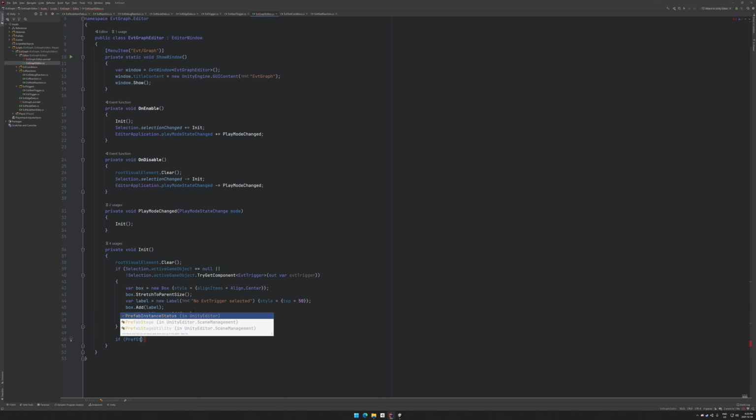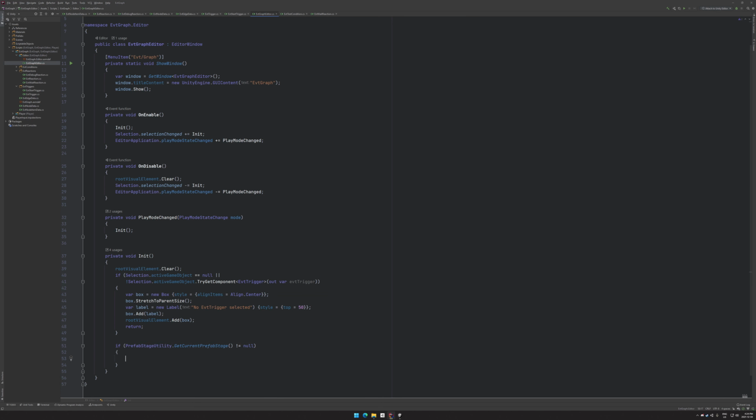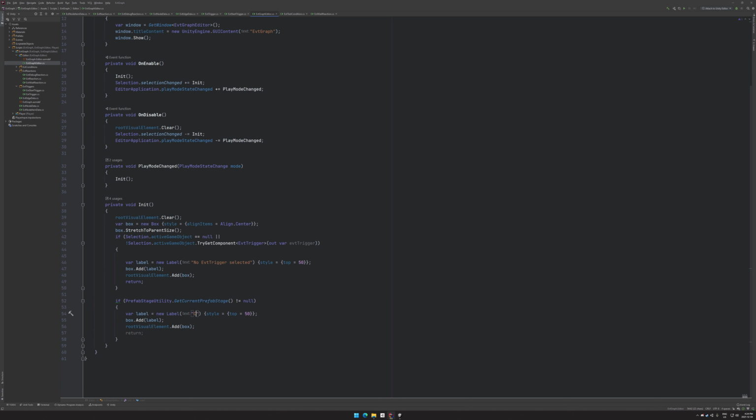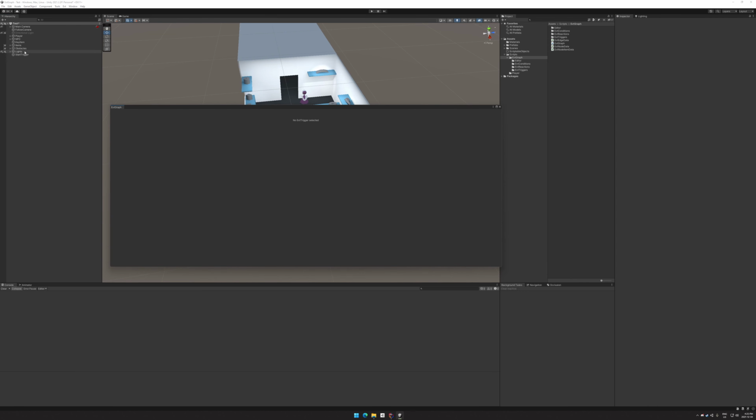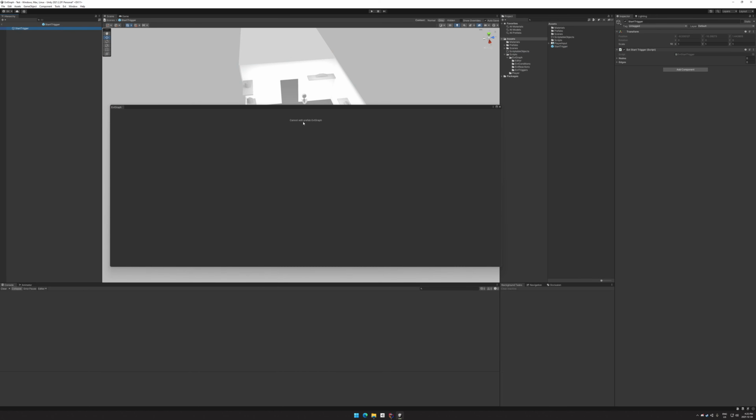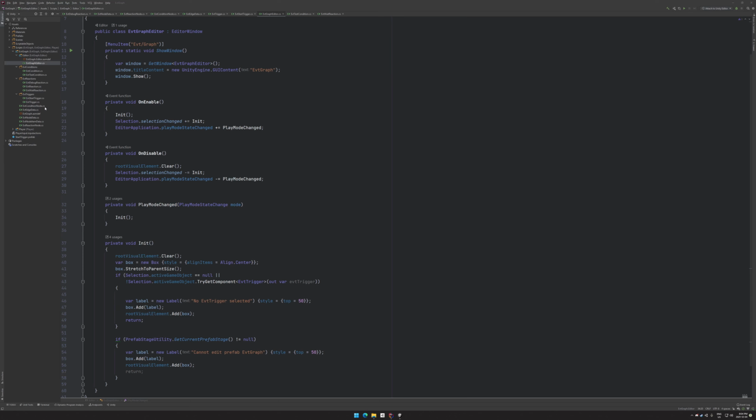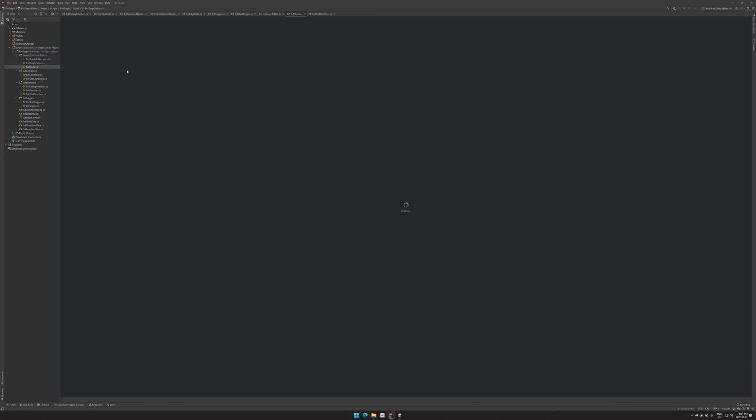Since we're serializing the graph into the scene, we also cannot modify a prefab, so we should also check for the current prefab stage. Let's test all this out. Great. Now we need to display our graph in the event trigger as a root node.